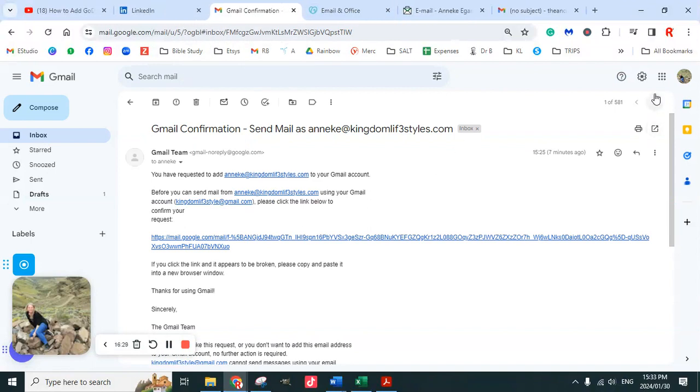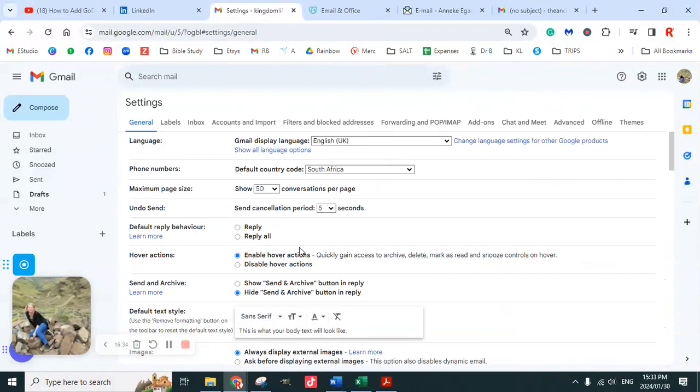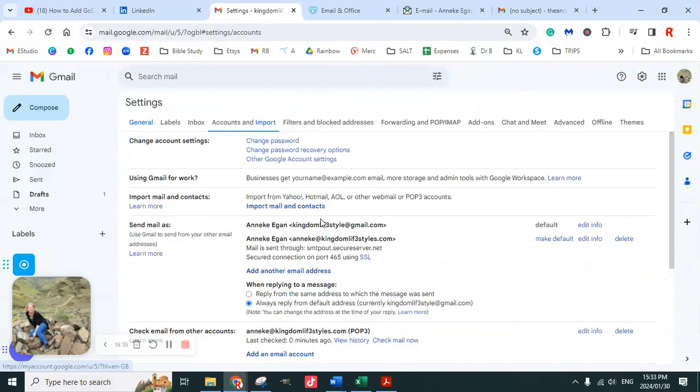There is one last step to this. You go back to see all settings, and now guys, you go to accounts and imports once again. Now send mail as. Now here you can see that it is still on kingdomlifestyle@gmail.com as my default. Okay, so obviously now this is my new email address, so I would like to make this my default now. Okay, so that is the only thing that was missing here.